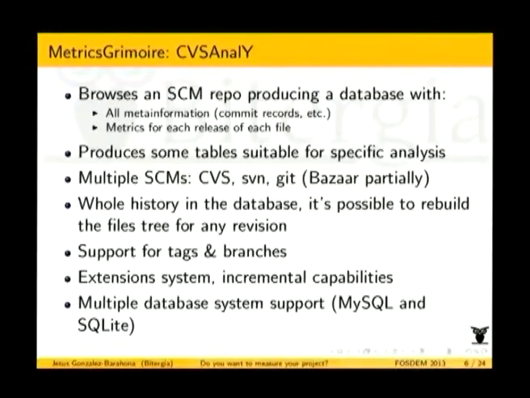Basically, the whole history of the project is in the database once you have downloaded it. So you don't need the repository anymore. You can work with the database. It has support for tags, branches, and the usual stuff in source code management repositories. And it has an extension system, which means that you can add extensions for doing specific kinds of downloads or interfaces to other systems, things like that. And right now it's supporting MySQL and SQLite.